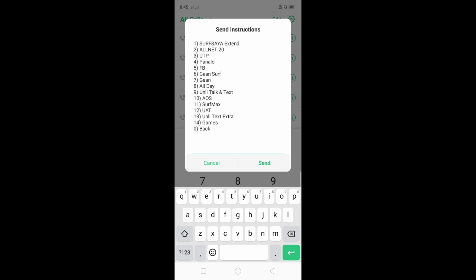Another pop-up ulit na instruction, then hanapin naman nyo yung games. So meron dyan pamimilian na 1 to 14. So yung games nasa number 14. So bali, ang gawin nyo is type nyo yung 14 then click nyo yung send.